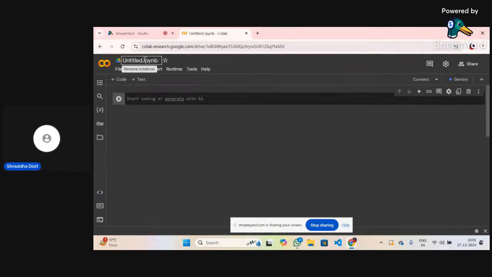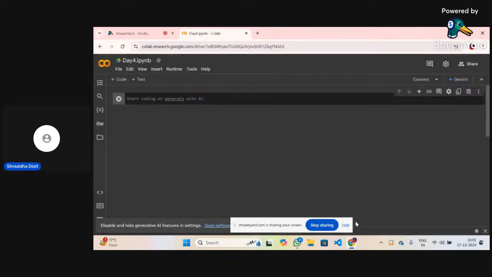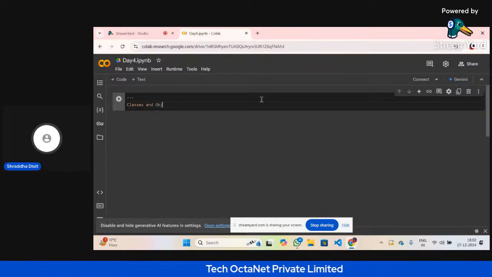Okay, so this is day 4. We'll name it day 4. Starting with classes and objects, let's see how classes and objects operate. Before starting with classes and objects, let's see what the need for classes and objects in programming is.